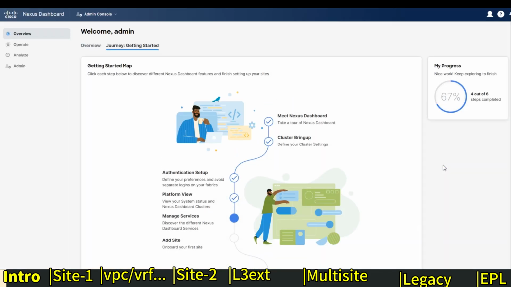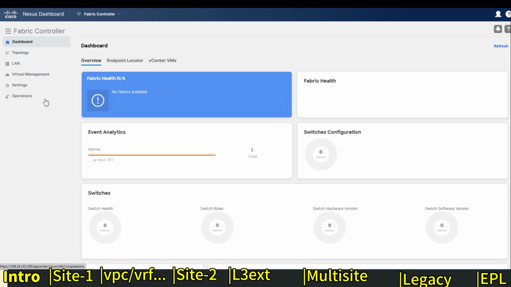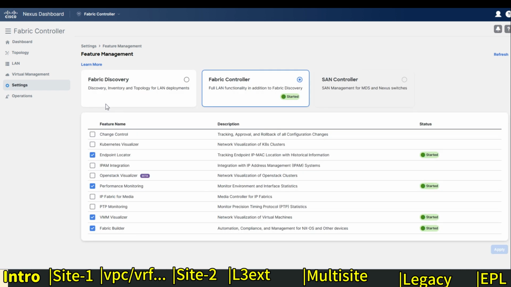The first time I start NDFC from the Cisco dashboard, it displays the feature management. What you're going to do is navigate to the fabric controller, then navigate to Settings and Feature Management. What I'm going to see is that the features Endpoint Locator, Performance Monitor, VM Visualizer, and Fabric Builder are all enabled for now, and it is enabled for Fabric Controller.